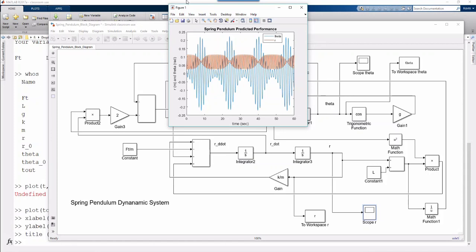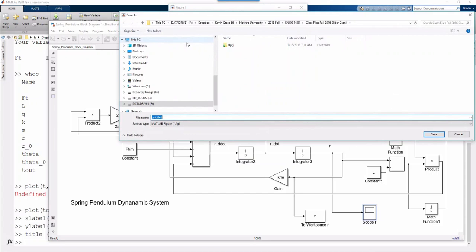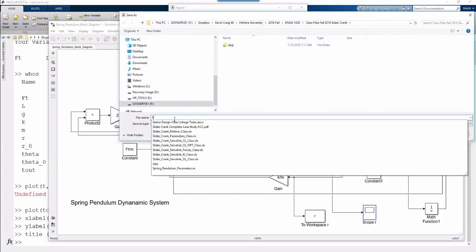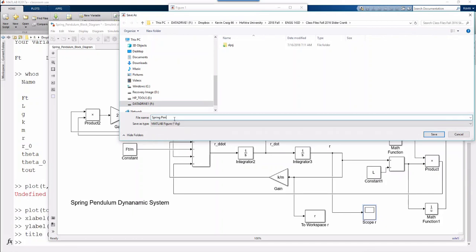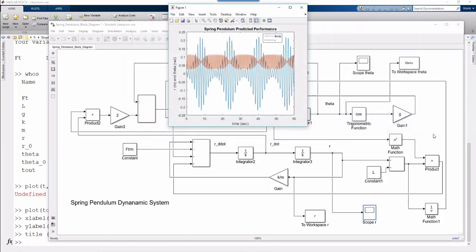However, it is now more presentable for reports and you can annotate it in any way you want. And you can save this plot. You can say File, Save As, and save it as a MATLAB figure, and I can say Spring Pendulum Results. It'll save as a MATLAB figure, which you can then open up.